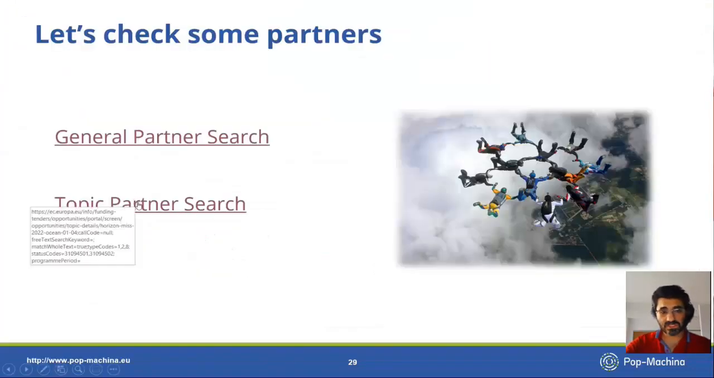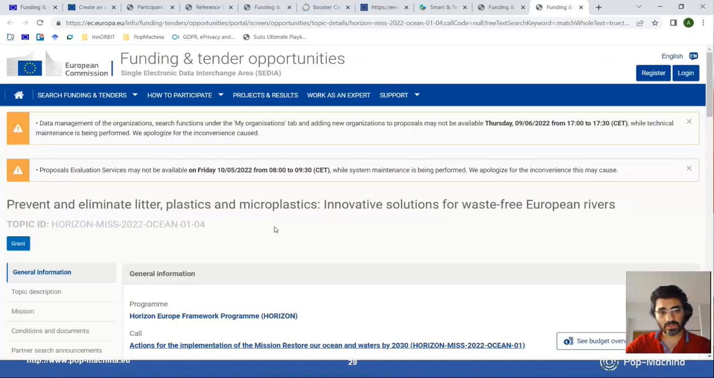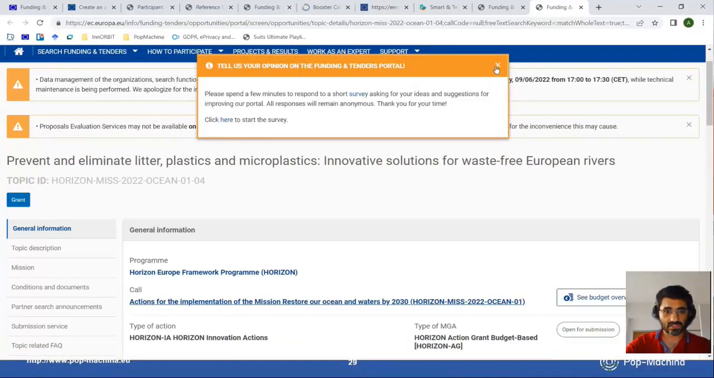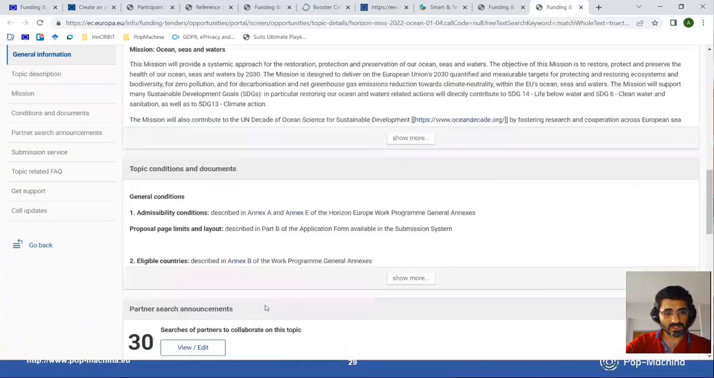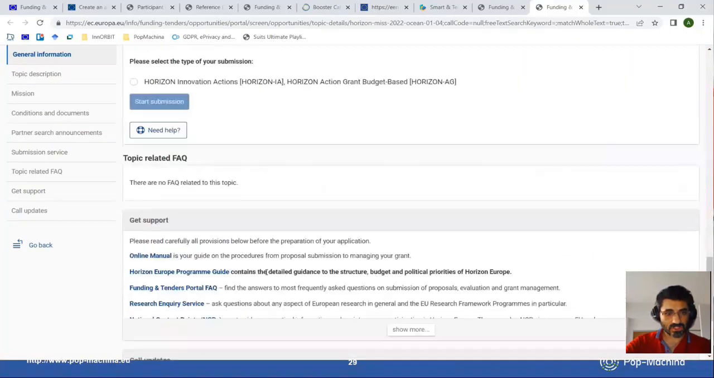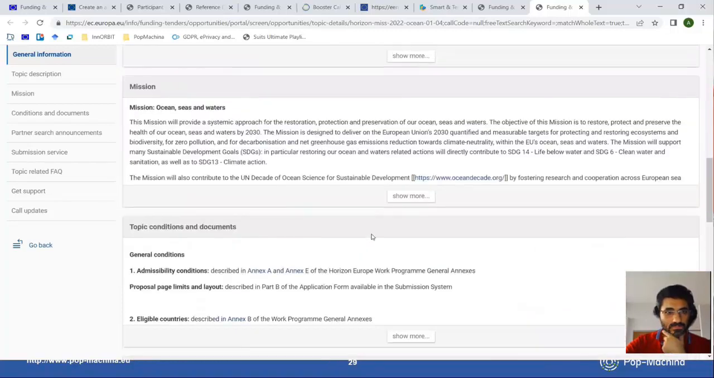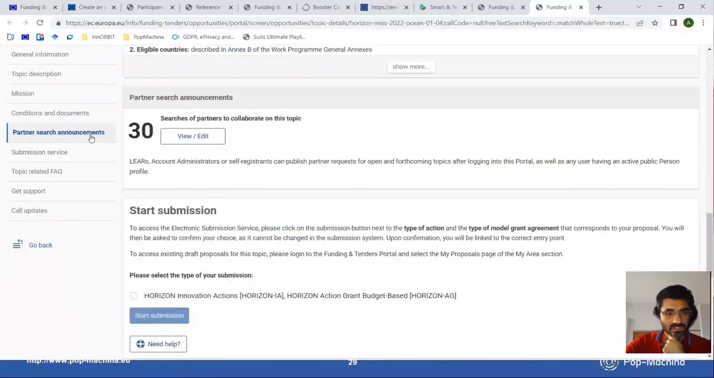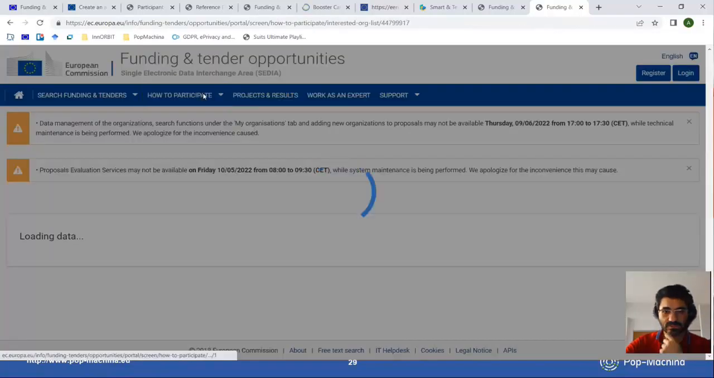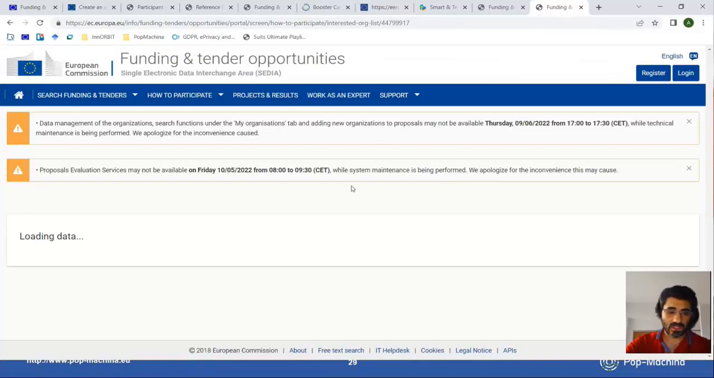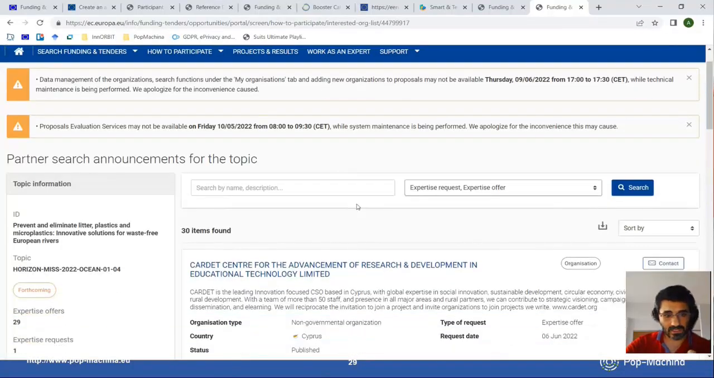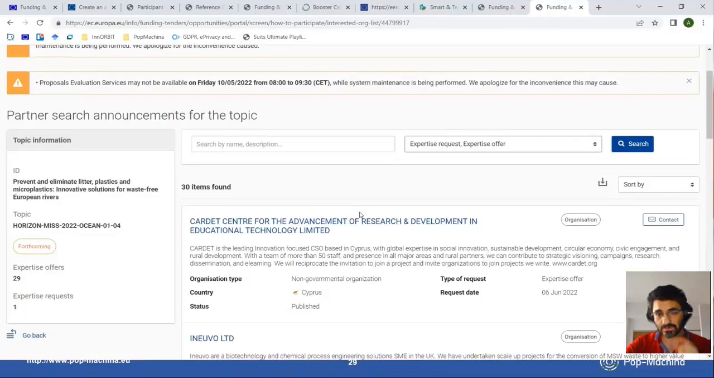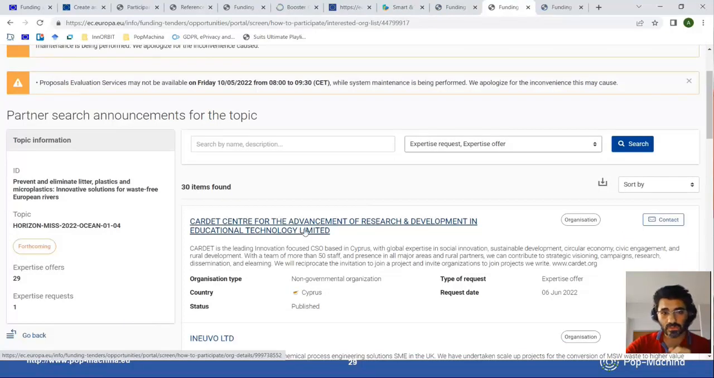Now, if we go to the specific topic, so we were here before about the European rivers. There is a partner search. I will find it hopefully right away. Partner search announcement. Okay, I can never find it for some reason. Anyway, so you can click here and it can get you back the results of the offers and demand for this specific topic. So for example, this is an offer from a large research center in Cyprus.